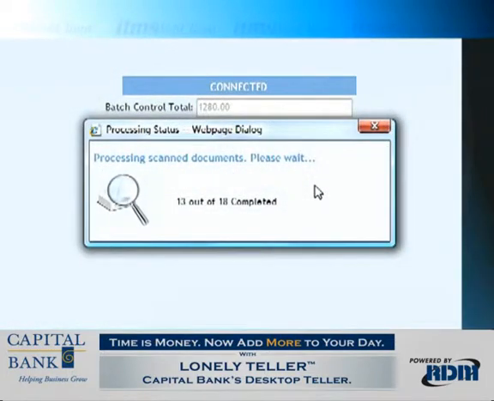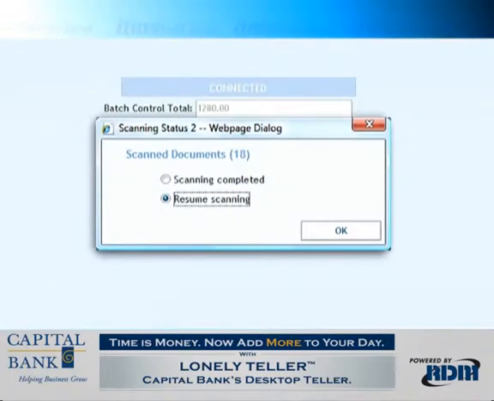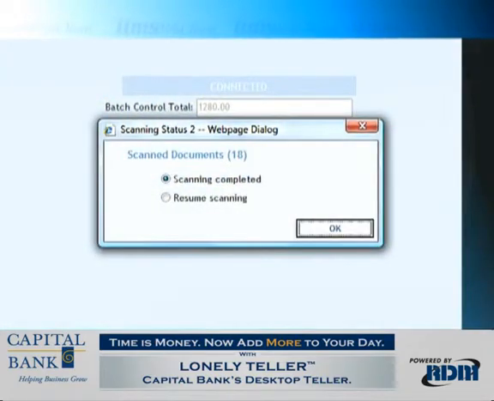Once the scanning is complete, a dialog box will appear with 2 selectable options, Scanning Completed or Resume Scanning. If you've scanned all your checks, select the Scanning Completed option. The Resume Scanning option allows you to scan more checks or return to the batch at any time to continue scanning. We have no more checks to scan, so let's select the Scanning Completed option.